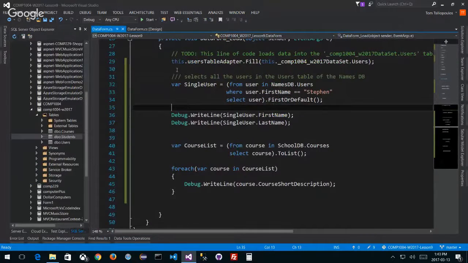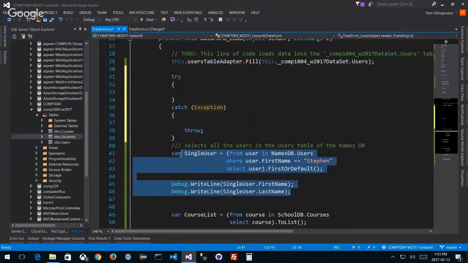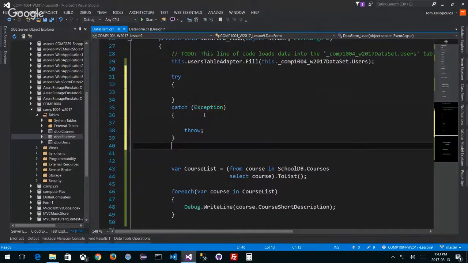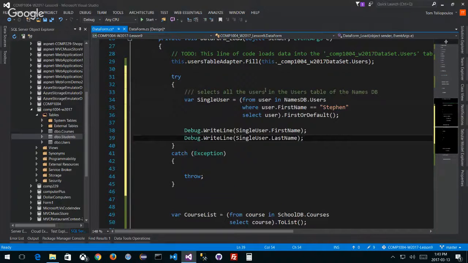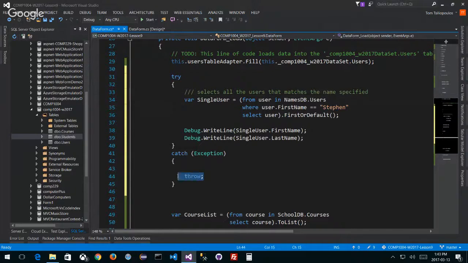So let's try that. I can wrap this whole thing in a try catch. So I can go try. Here's my try catch, and I can take this whole thing in here. I'll cut it and put it in here. And instead of selecting all, it selects the user that matches the name specified, whatever that name is. I can also use a variable instead of putting in a literal value like this, any kind of variable that matches that name. And then the exception, I'll call it E. Or I could also call it error. But for now, let's use E.